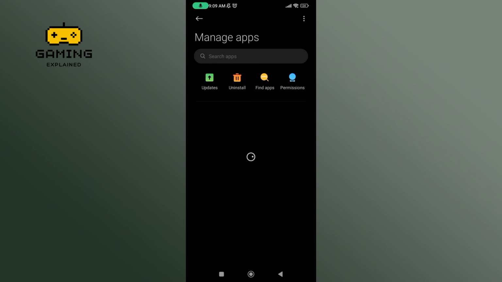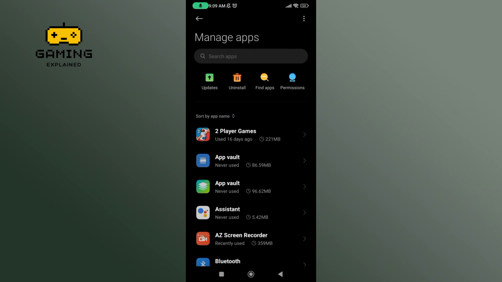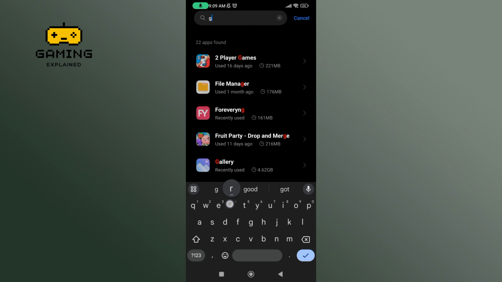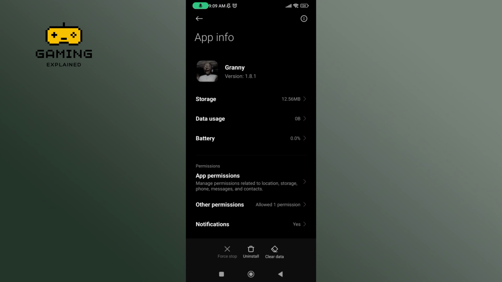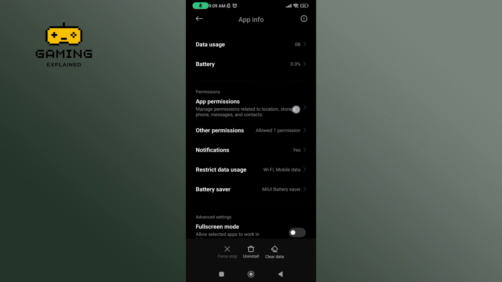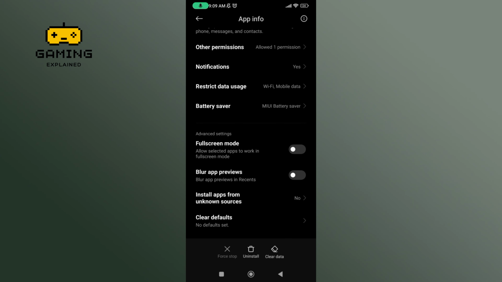In the search bar, type in Granny and perform your search. Tap on it. Scroll down until you find Full Screen Mode option. Now to set Granny Game to full screen display, enable Full Screen Mode option.